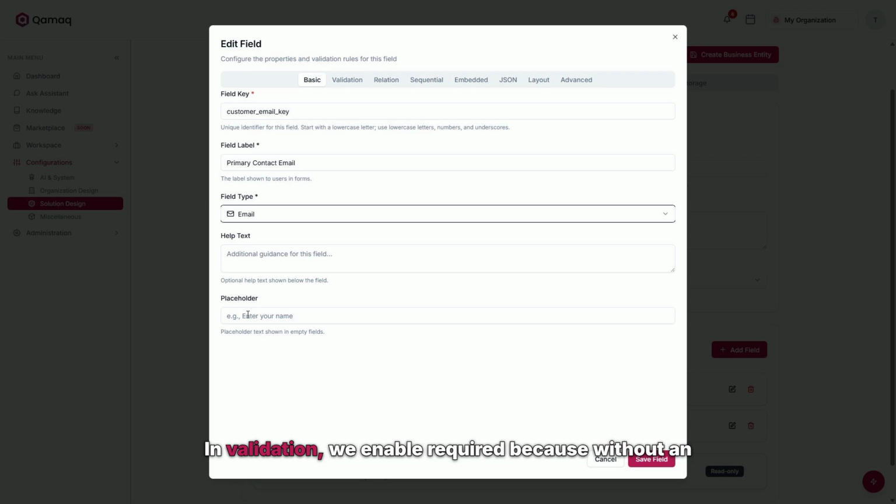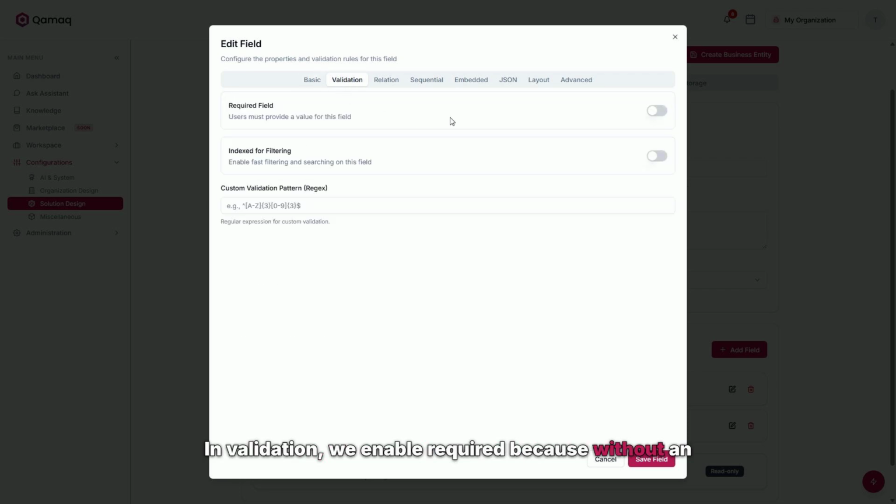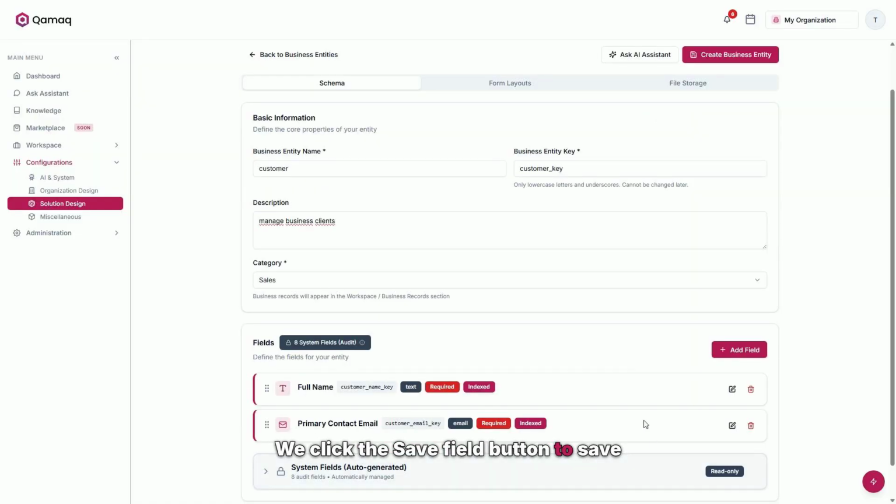In validation, we enable required because without an email, we can't contact the customer. And also, indexed for filtering because we'll want to search for customers by email. We click the Save Field button to save the field. We need to know if a customer is still active or has stopped working with us, as we don't want to remove them from the system, but we also don't want them to appear in new reports. To do this, we've created a boolean field called Active Customer.